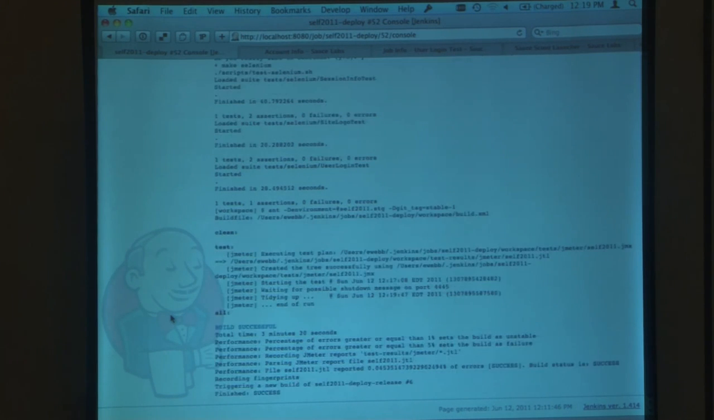But there's really a lot in there, everything from JMeter and Selenium to running Ruby scripts and connecting to, for instance, Amazon. When you run a job, it can actually connect to Amazon, open up a cloud instance, run a test, and then close it at the end. I mean, the plugins for it are really impressive.